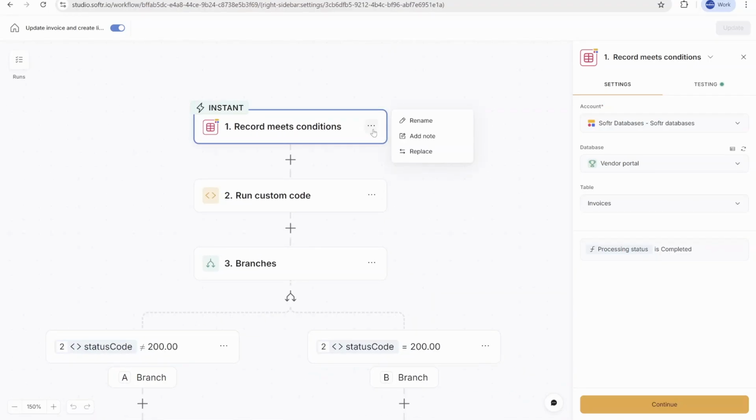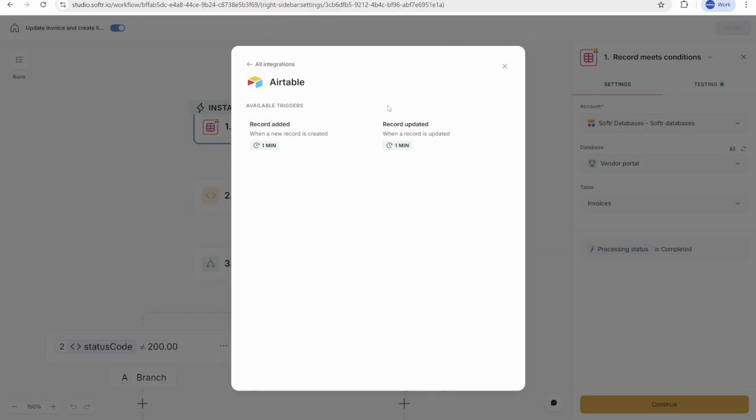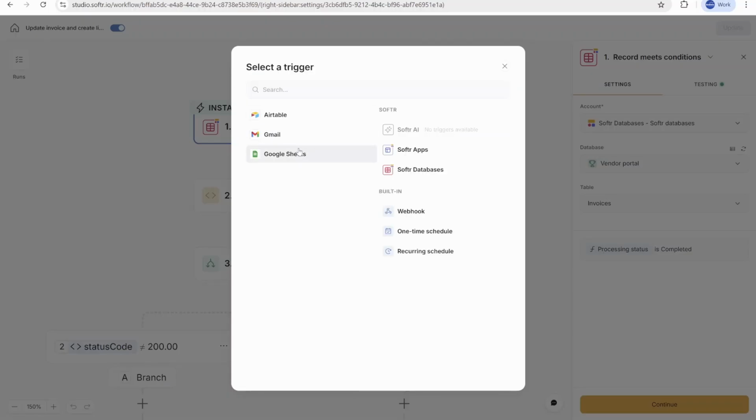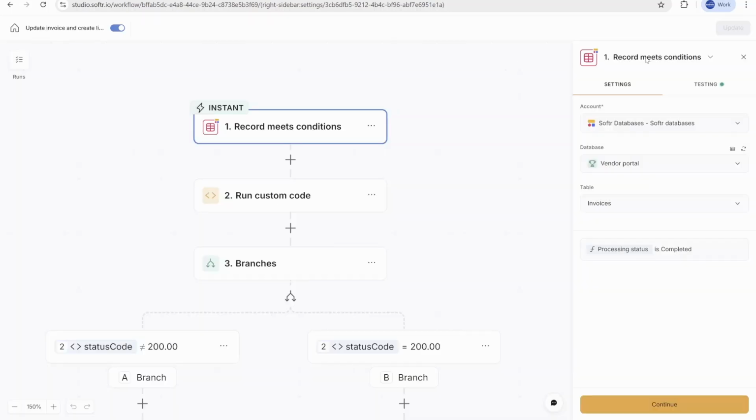So we would have a trigger. And you can see what we can use for a trigger: we can use Airtable, and if we take Airtable, we can check for specific records being added. We can use Gmail, we can use Google Sheets, we can also use webhooks, and we can also schedule this. But in our case, I'm using something super useful, which is not records added, but when a record meets conditions. And in this specific case, I set the status of the processing to be completed.